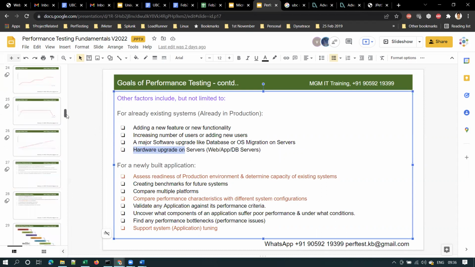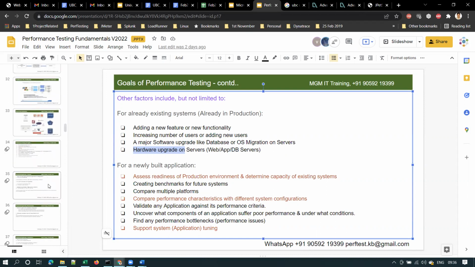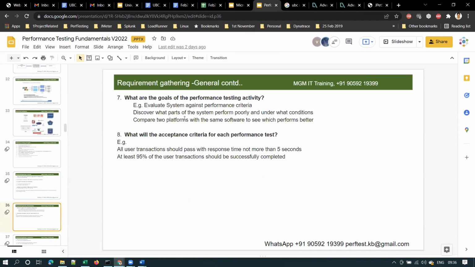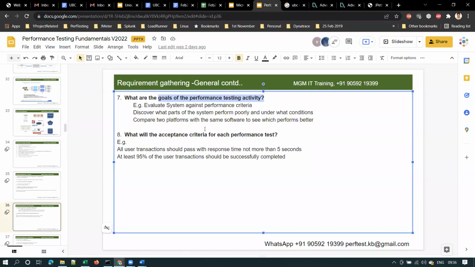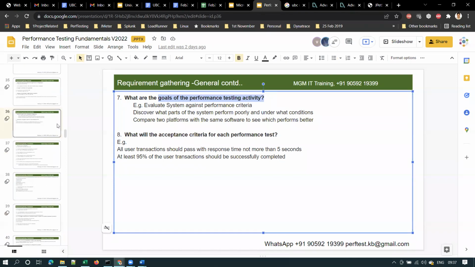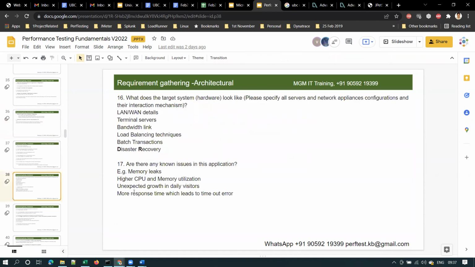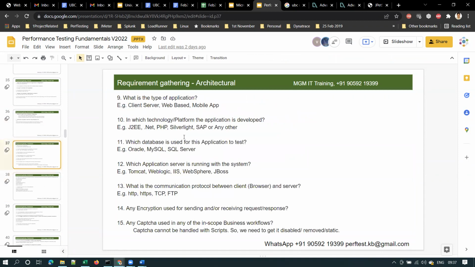So that is what we ask here in the requirement gathering phase. I have one of the questions in general requirements: what are the goals of the performance testing activity? Why does the client want to do performance testing for their application? So we get that information in the requirement gathering phase. Shall I move to the next one? Is your query clarified or any other questions?